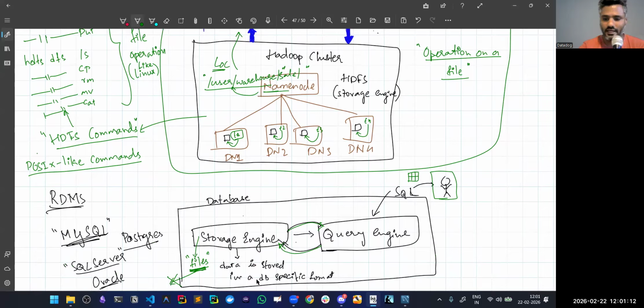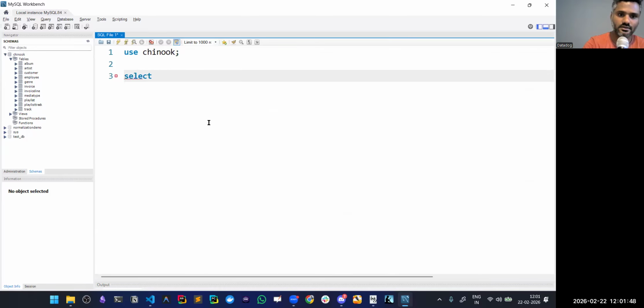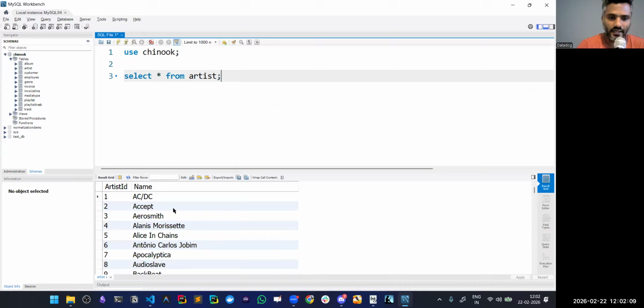Now, if you compare that to any database, like MySQL, all I am doing here is, let's say, querying this data. I'll use some commands here, like use Chinook database. This is one database that you are seeing on the right. This is MySQL Workbench, by the way, a desktop application that connects to the MySQL database service running on my laptop. So I give Chinook, and select star from artist. Now, if I run this, I am getting the data in a tabular format.